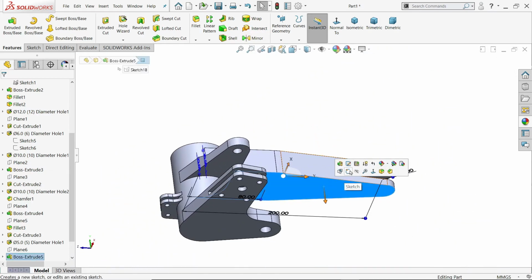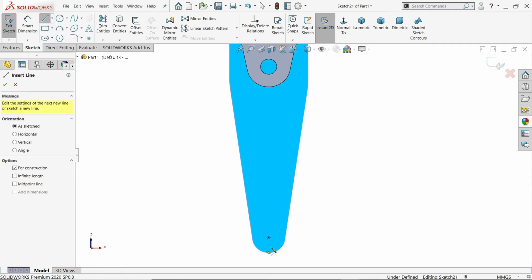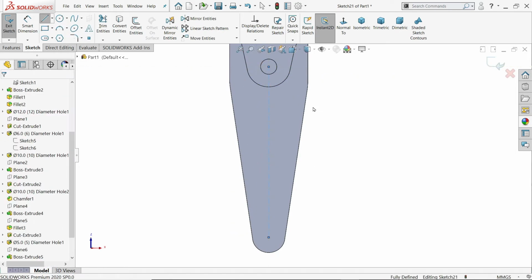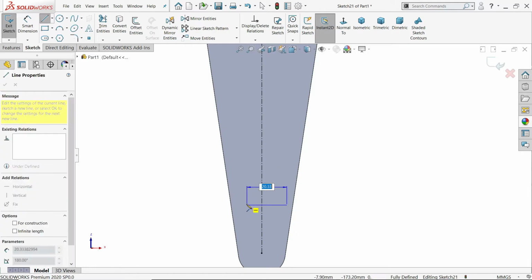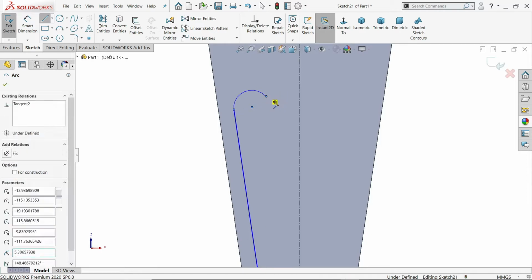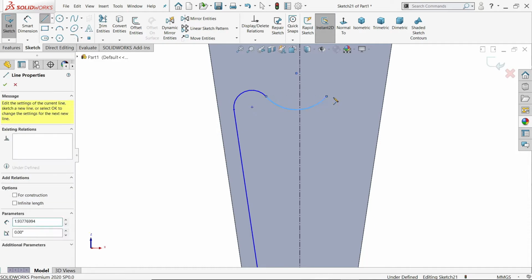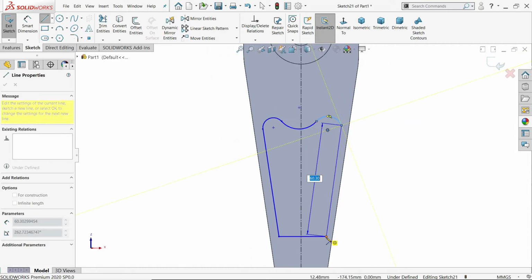Now go back. Sketch. Now here again I will draw one center line which helps us to line, convert into arc, again convert into arc, again convert into arc, and connect with this line.